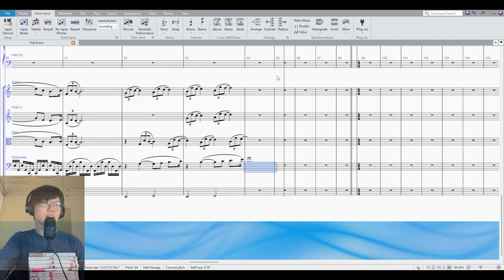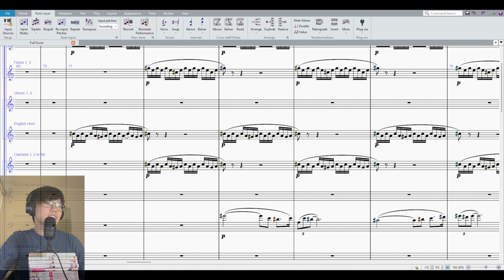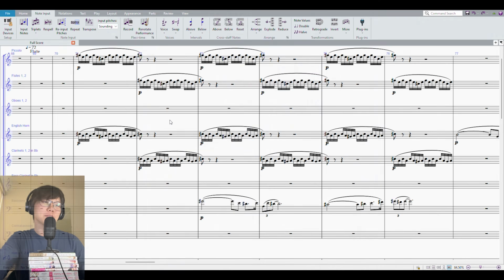Yeah, something like that. I realized I thought this was 2 clarinets, but it's now English horn, but it's fine, it doesn't matter. Anyways, so that does it for talking about reharmonization.